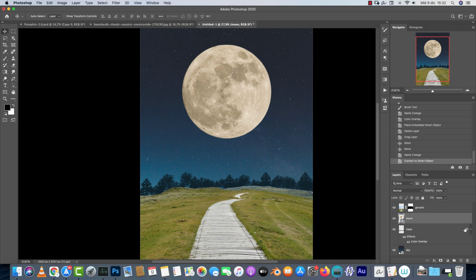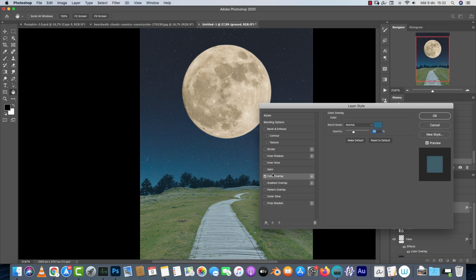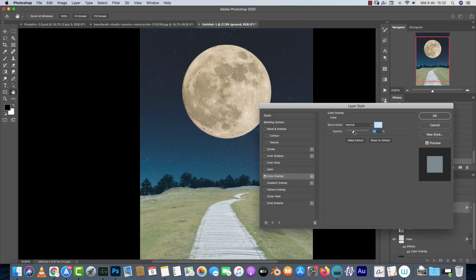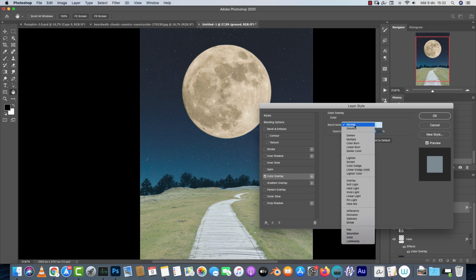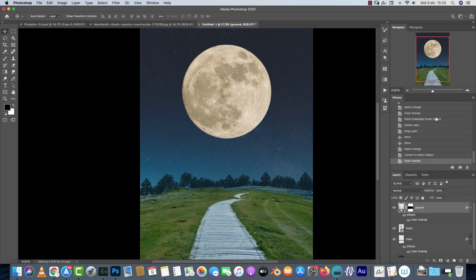So let's go down to the ground layer, right over here, this one, and let's go into the layer styles, and I'll choose color overlay. I want to darken the ground because I want to create a night scene, and I will use the following color, C9E3F7. This color is a really light blue, and I will change the blend mode to linear burn and click OK.